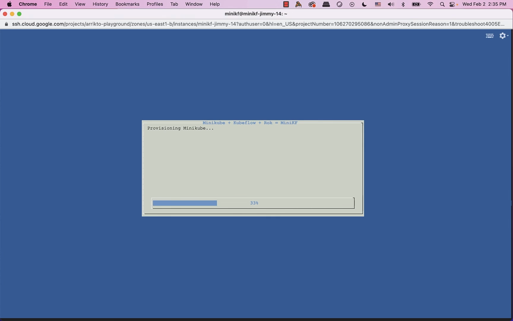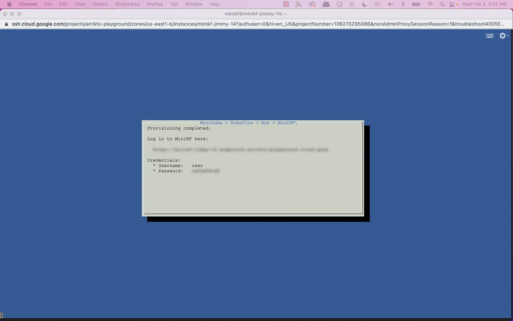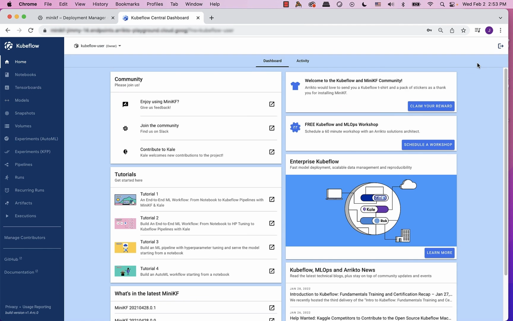But once it completes here through the magic of time-lapse videography, we're going to be given a splash screen, which is going to have our URL as well as our username and password from which to log into the dashboard. So let's go ahead and go to that URL, type in the default username user, put the appropriate password that was given to us there, click the login button, and you are now at the Kubeflow 1.4 central dashboard courtesy of MiniKF.